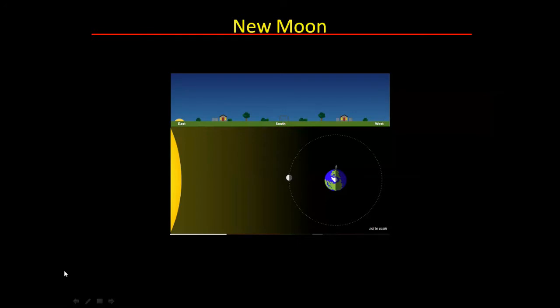Now, because the moon does not produce its own light, we only see the light that's reflected off of the moon. Any light that's not reflected off the moon, we don't see. And so we always have to ask ourselves, when we're looking at the position of the moon, what do we see? Why do we see that?